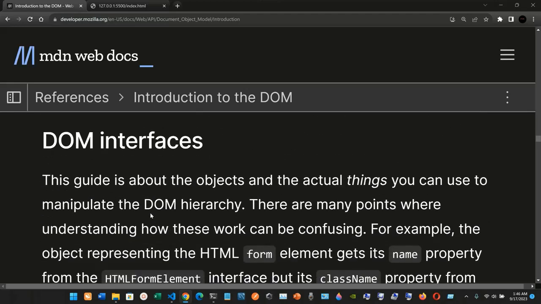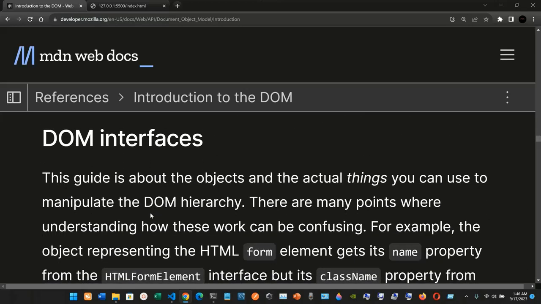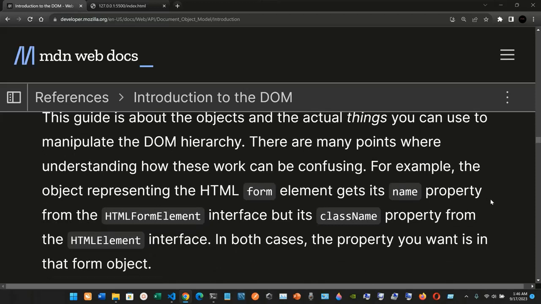Now we have the DOM interfaces. This guide is about the objects and the actual things you can use to manipulate the DOM hierarchy. There are many points where understanding how these work can be confusing. For example, the object representing the HTML form element gets its name property from the HTML form element interface, but its class name property from the HTML element interface.